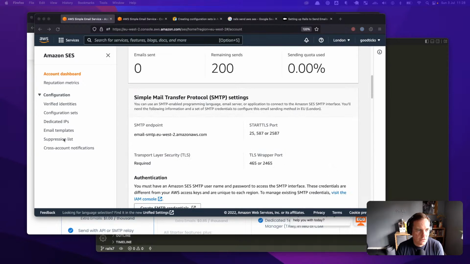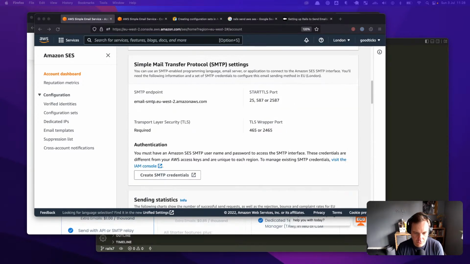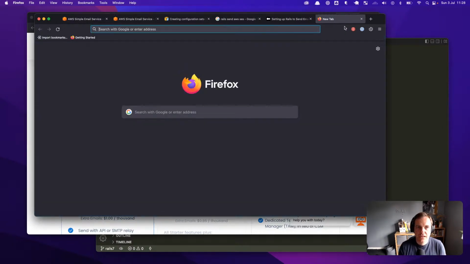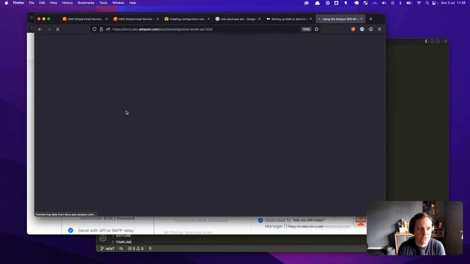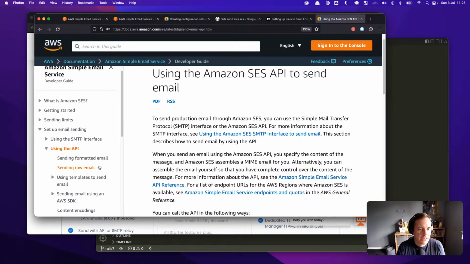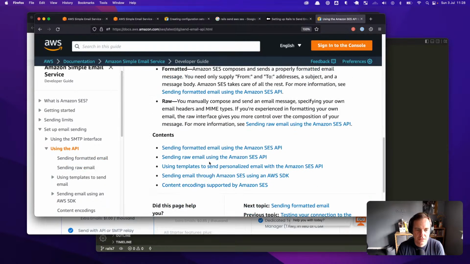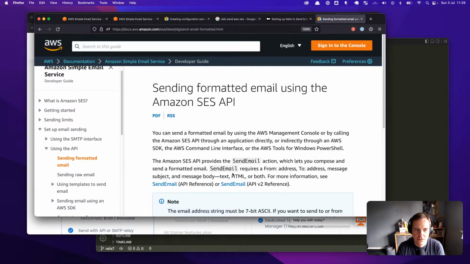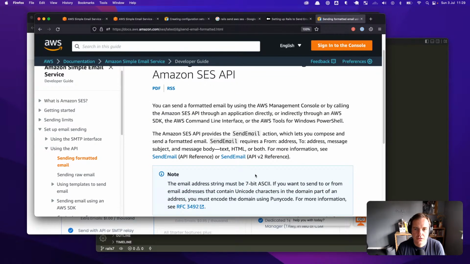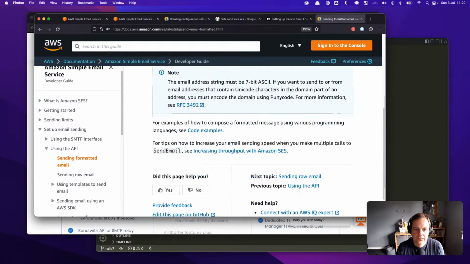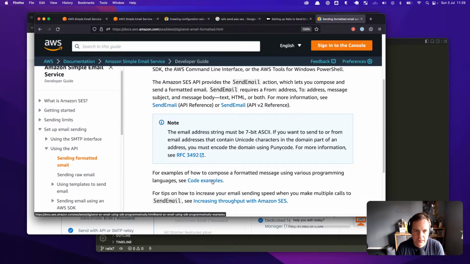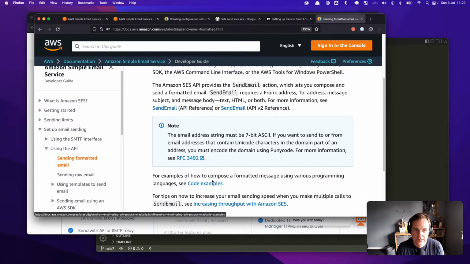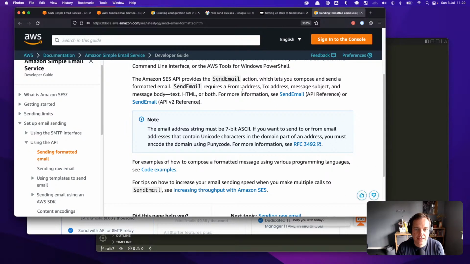Do you only get SMTP, or can you do AWS SES API? I mean, that's just a ridiculous thing to Google. It's all acronyms. Okay, so is there an API is where I was going with this. The SES API provides the send mail action, which lets you compose and send formatted emails.